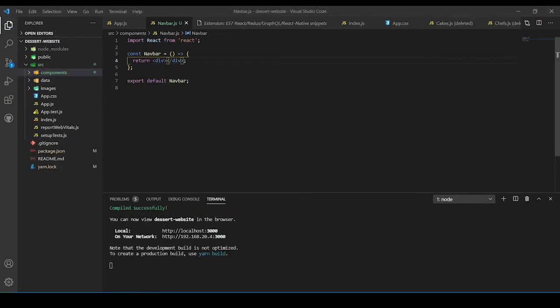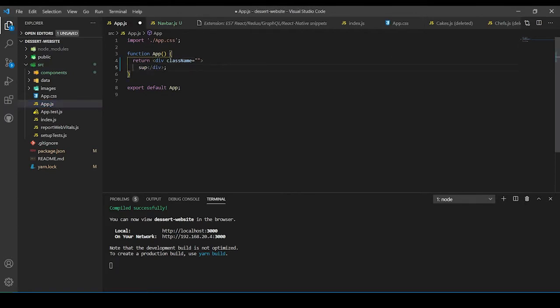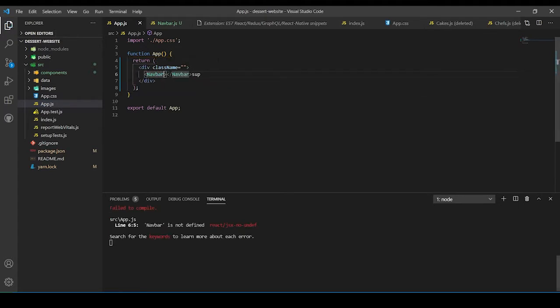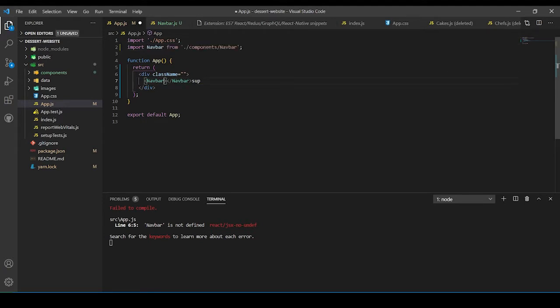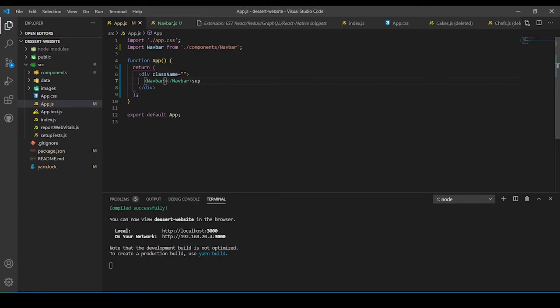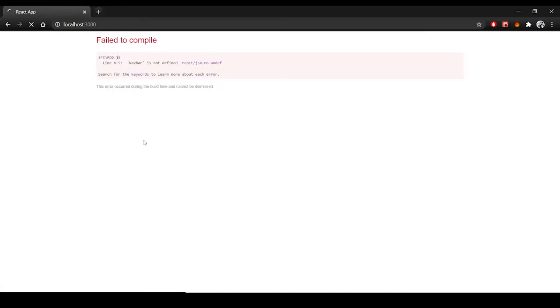So let me start with a navbar. I'm going to write something like navbar, and then I want to add this to app.js. So I'm going to go here and add Navbar, control space, enter. So we can see we have an error because Navbar is not imported. So I'm just going to press control space here and then enter, and it's going to auto import for me. If I go back to the website, restart, we can see we have navbar over here.